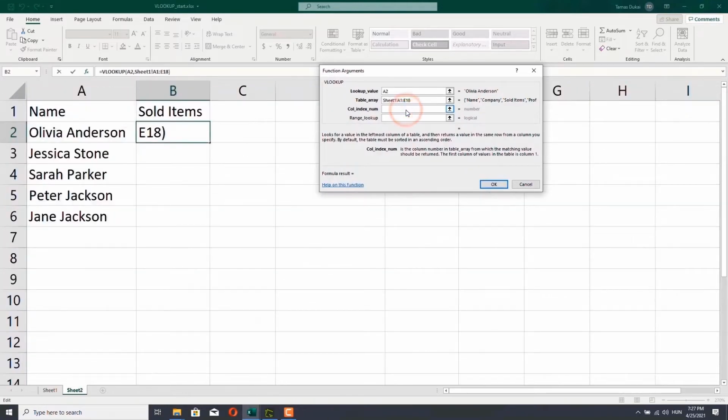Now we have the column index num argument. It is the column number in table array from which the matching value should be returned. The first column of values in the table is column 1. It is important that the range we provided is from A1 to E18, and the salespeople are in column A, so this is the leftmost column of our range. If the salespeople were not in the leftmost column, VLOOKUP would not work. VLOOKUP will look for the value Olivia Anderson in the leftmost column, so in column A.